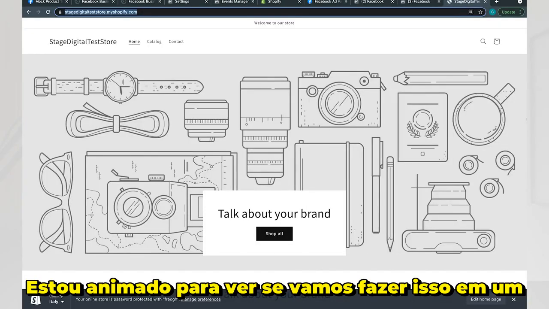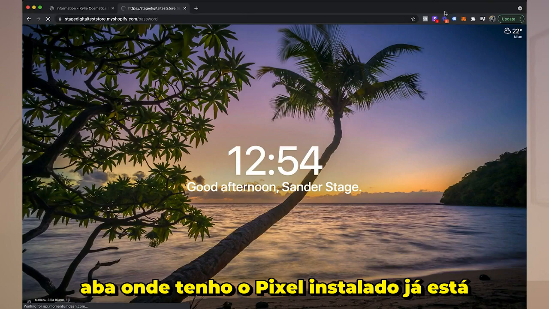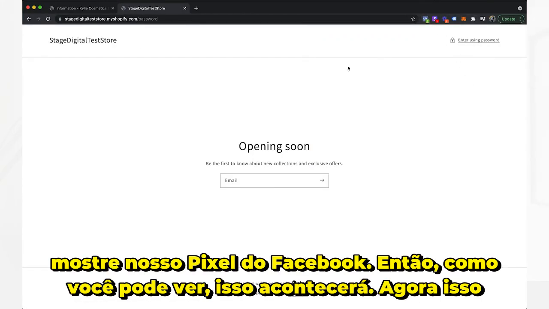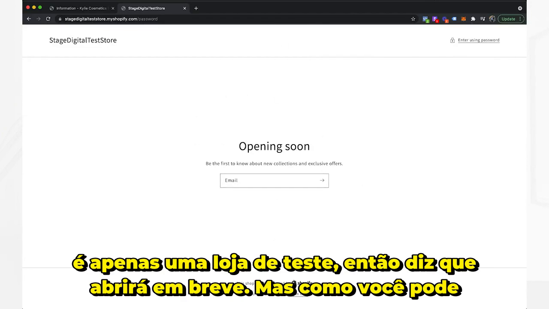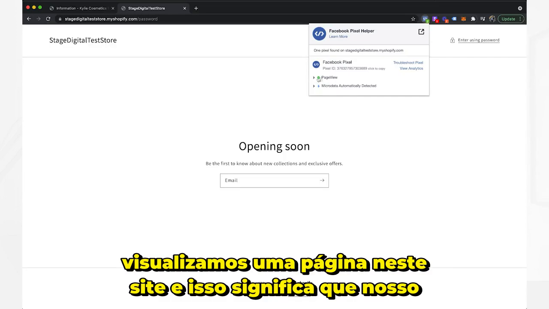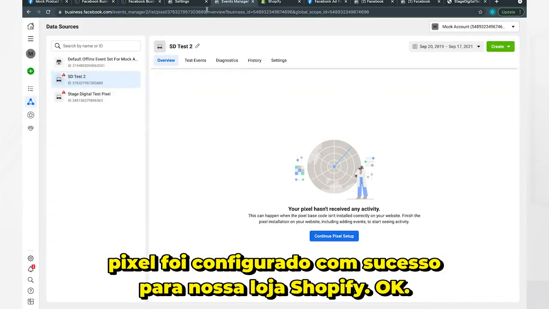Now, what I'm excited to see is, if we pull this up in a tab where I have the Facebook pixel installed, if we actually already show our Facebook pixel. So as you can see, it will. Now this is just a test store, so it says opening soon. But as you can see, the Facebook pixel is already tracking the fact that we have viewed a page on this site. And that means that our pixel has been successfully set up for our Shopify store.